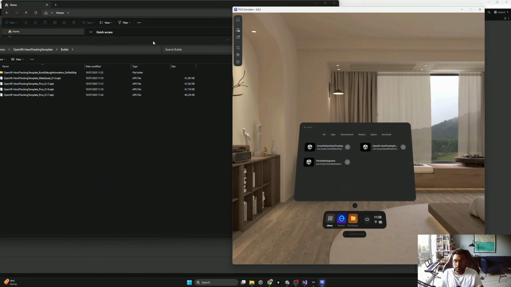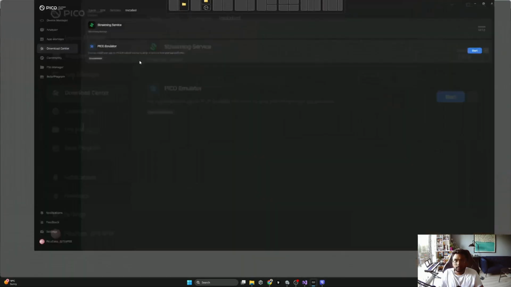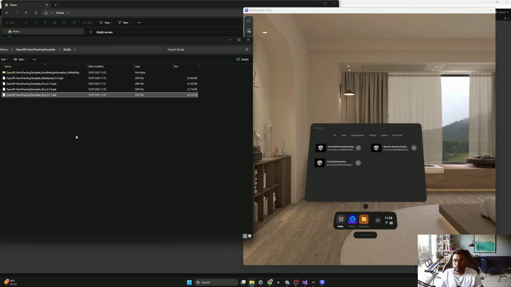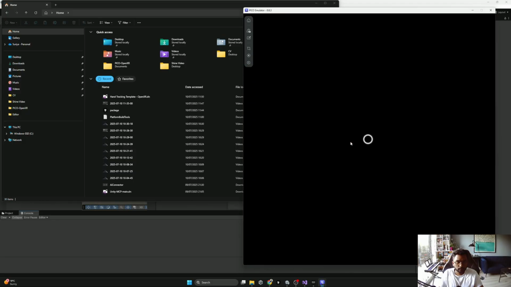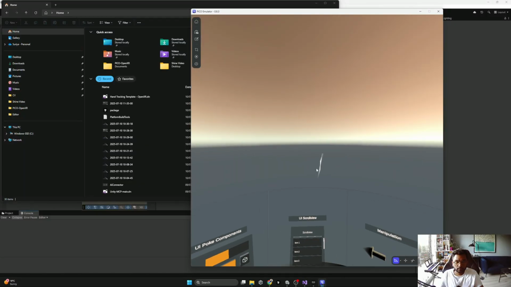So we just made a Pico build. This is my Pico emulator. You can find it in Pico Developer Center here. Once this is done, I have this APK that I just built. I just have to drag and drop this here. It will install automatically. And then I can click on my app here. And you can see that I have this thing.